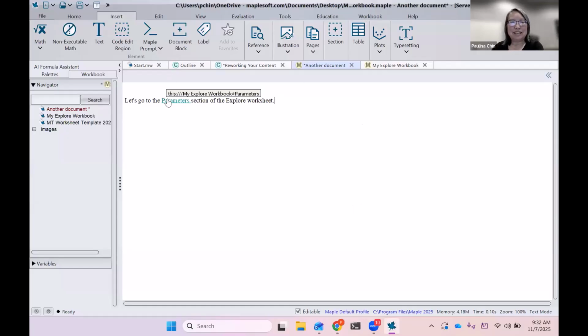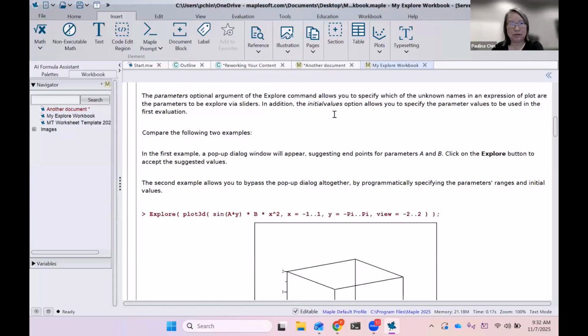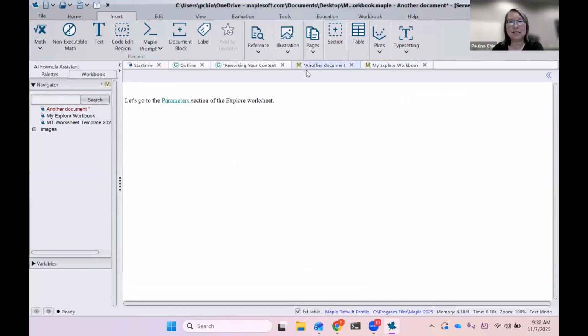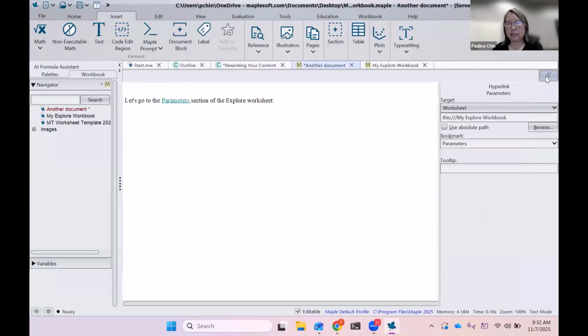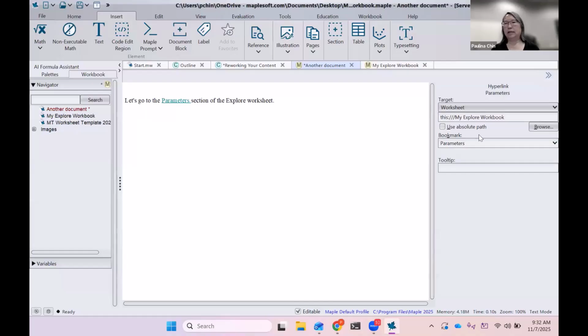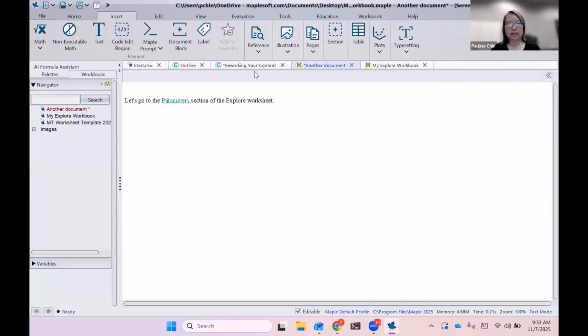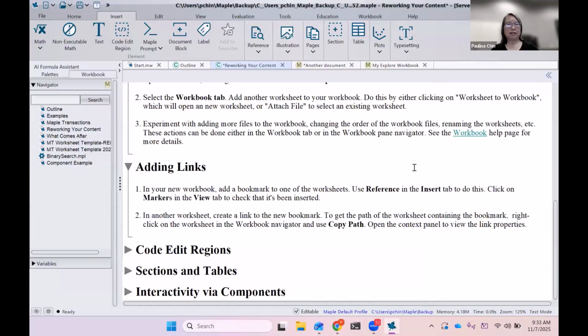So now if I click on this, I jump to where my bookmark was. And if I want to see the details of this hyperlink, I just open the context panel and then I can make any changes I want here to the hyperlink. All right, so that's bookmarks.